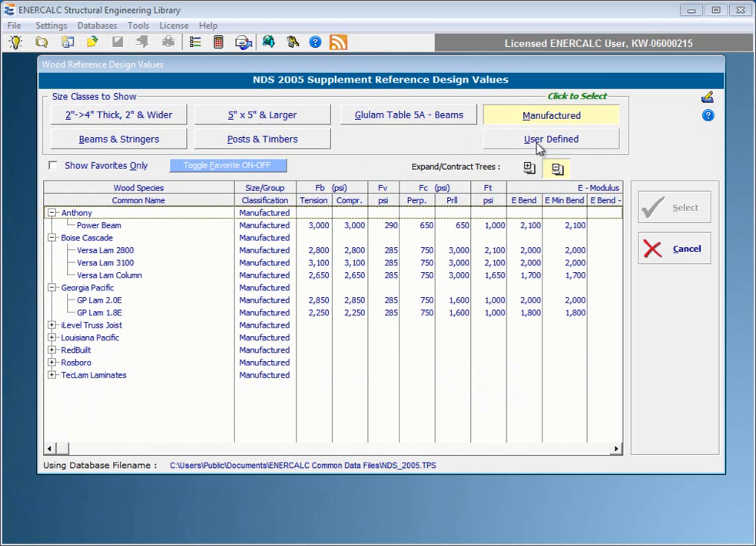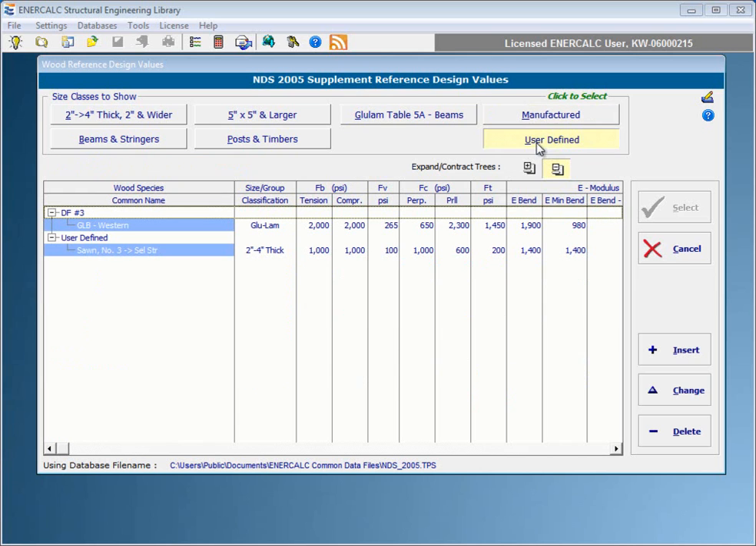Last, I would point out that there's a user defined button here, which allows you to specify some of your own materials. If there's something that's unique out there that's not currently available in the NDS tables or in the manufactured wood products tables that we've supplied, then you can feel free to create something new and reference that in your calculations as a user defined material.